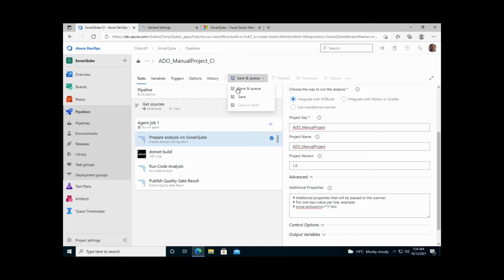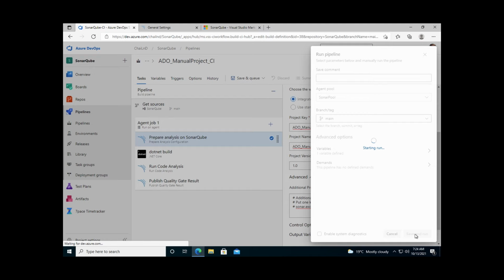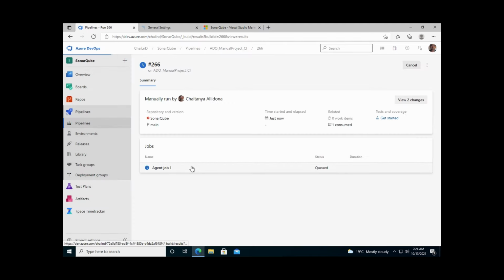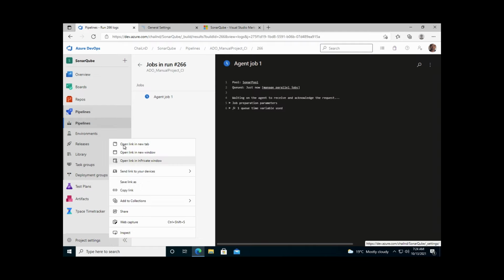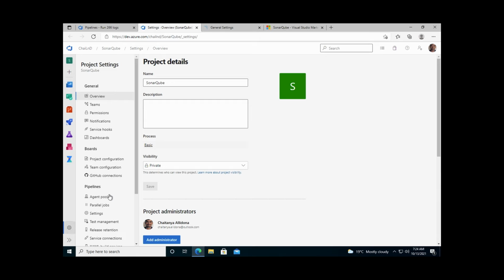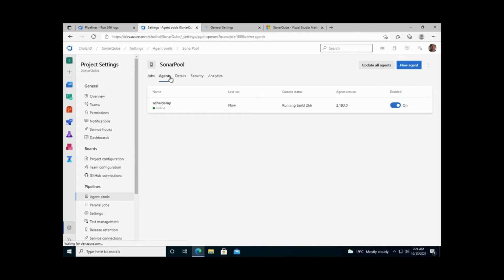Right, so now I'll do a save and queue. As I said, what it does is it basically uses one of my internal agents. It is looking into the Sonar pool to find an agent. Now, how do I know what agent is available, whether it's active or not? I go to agent pools, Sonar pool, and I have one agent which is active and online.